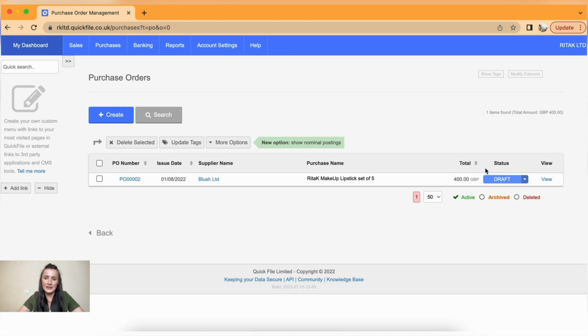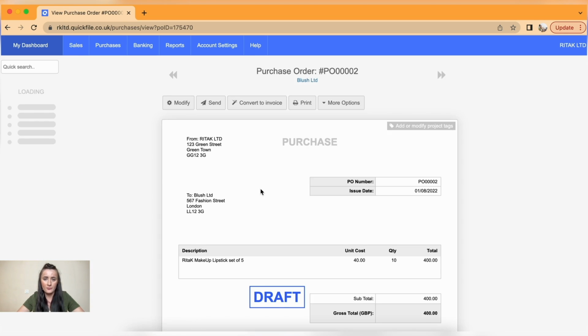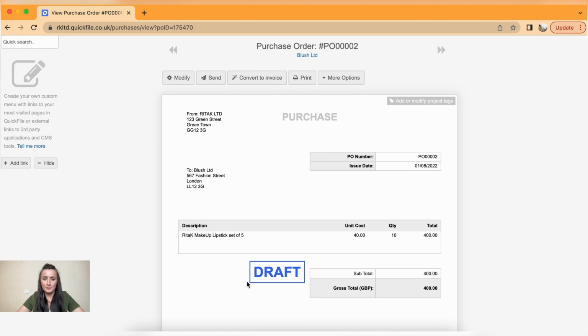Also, the current status of this purchase order is draft, and if you click on this little triangle in the drop-down list, we can make a copy of this purchase order or completely delete it if we wish to. So the current status is draft. I want to distribute it out to my suppliers. So if I click on this purchase order, I can see in big blue letters written draft.